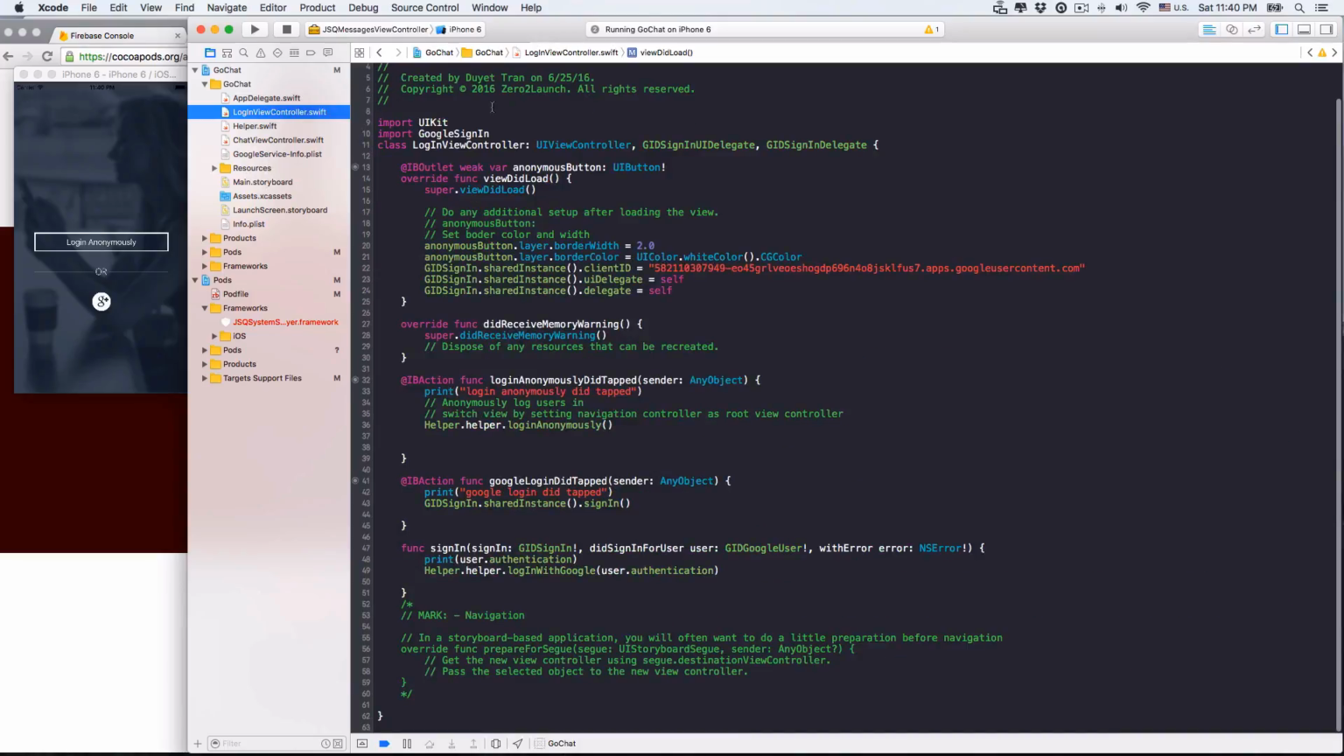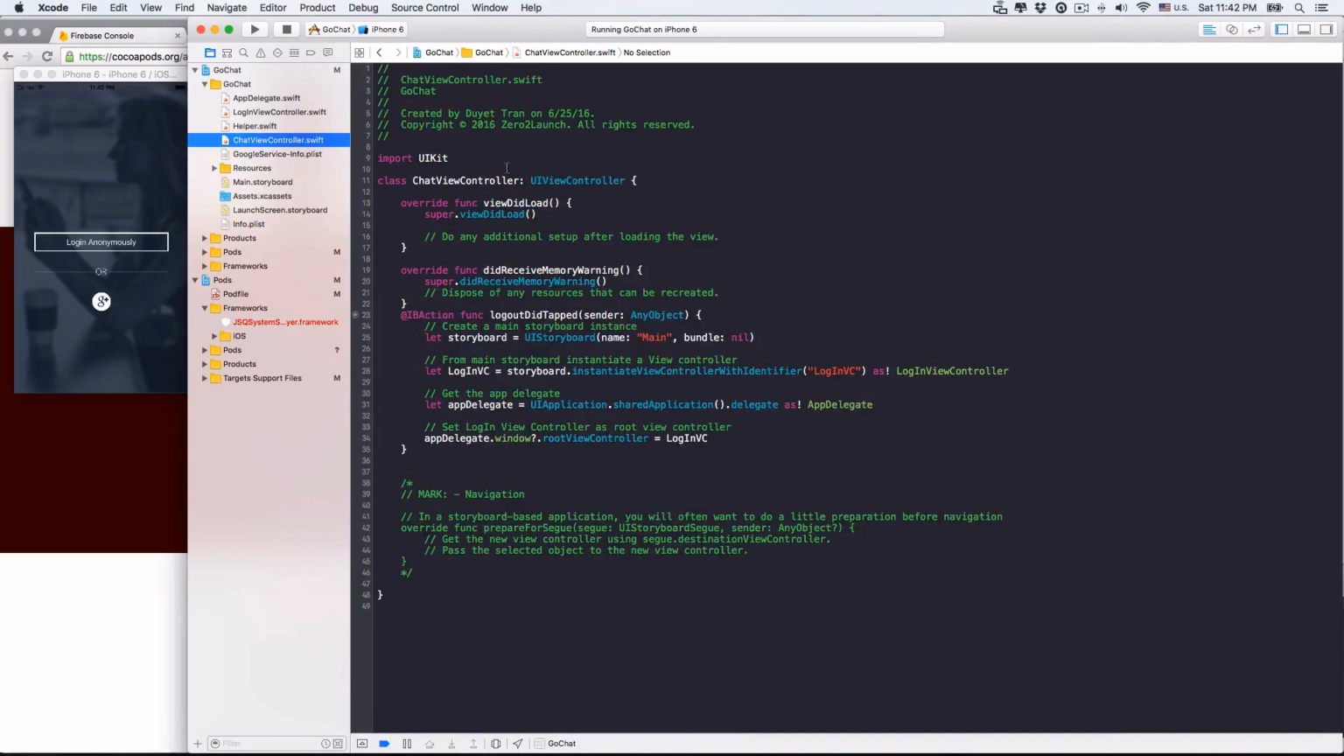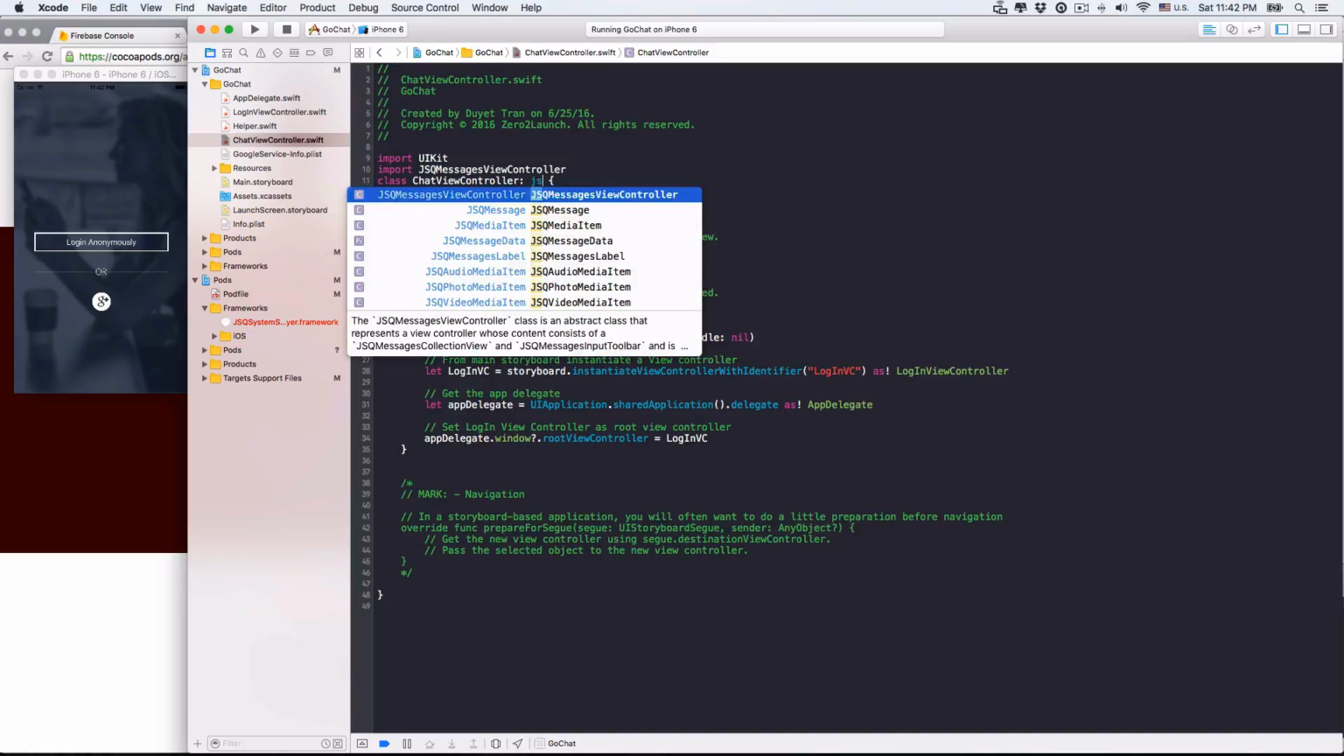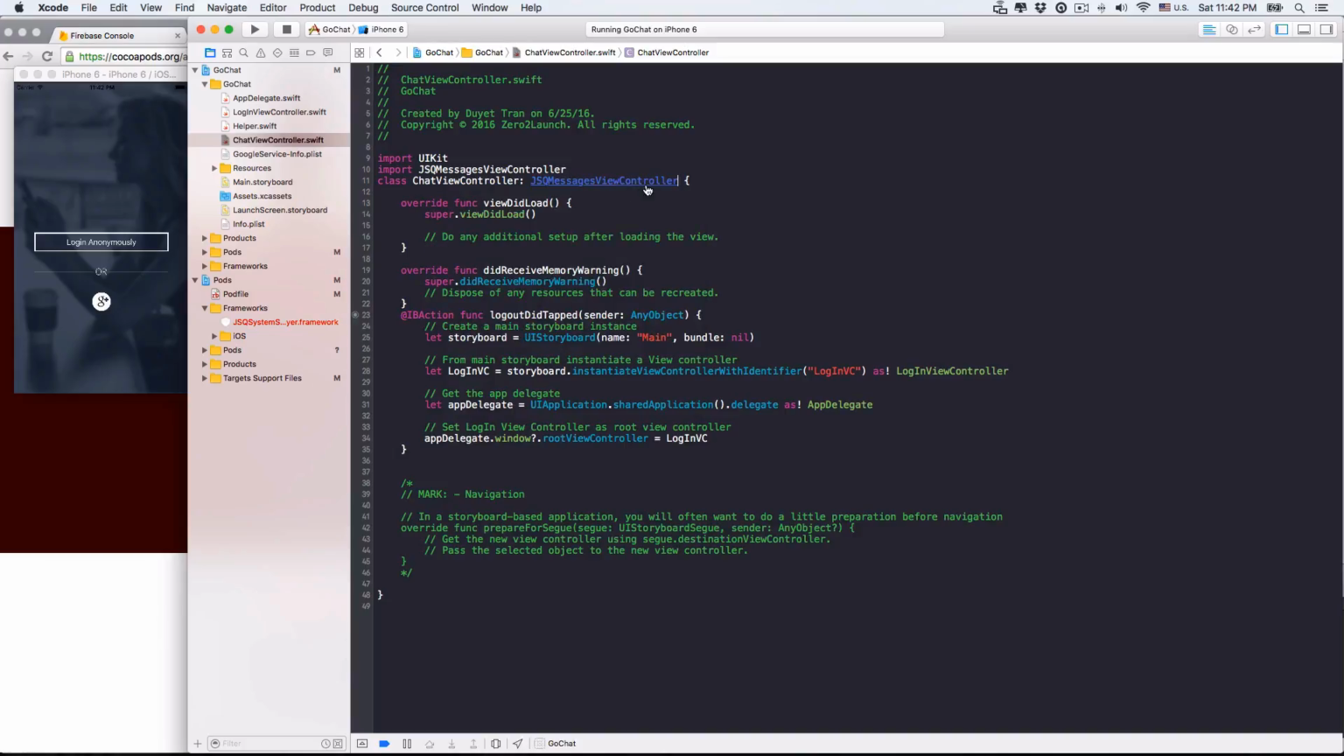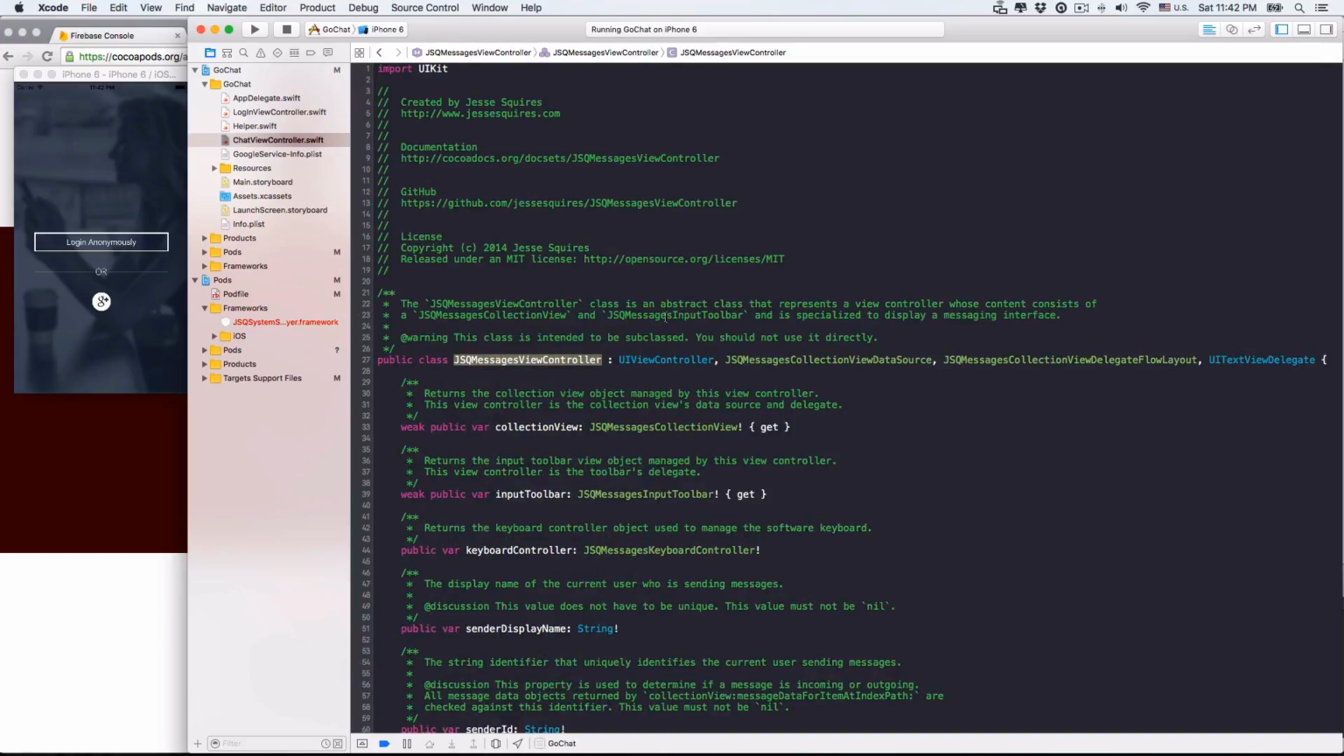Let's start building. First, we'll need to import JSQMessagesViewController to the ChatViewController to utilize stuff from this library. We then let ChatViewController be a subclass of the JSQMessages class, so that the ChatViewController can use its methods and properties. Okay, let's command-click this class to see what it is.